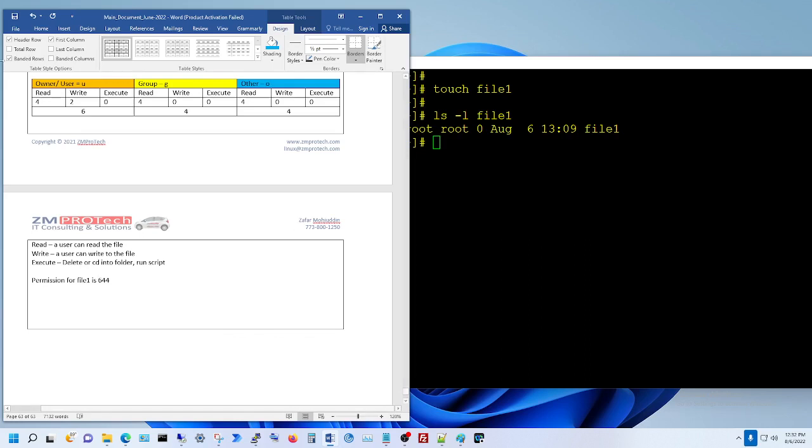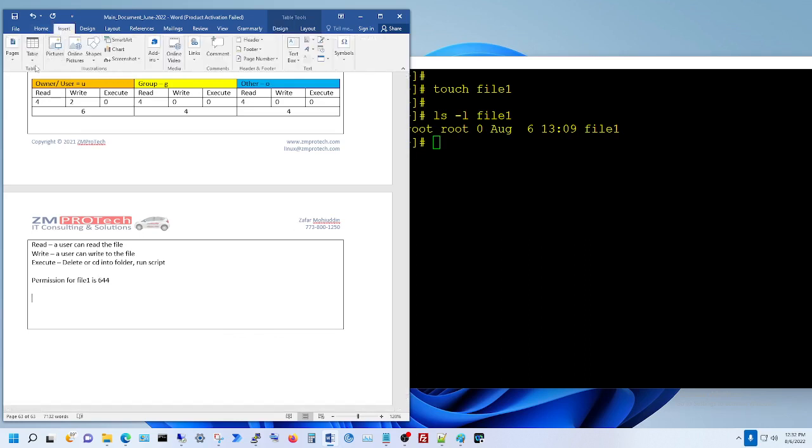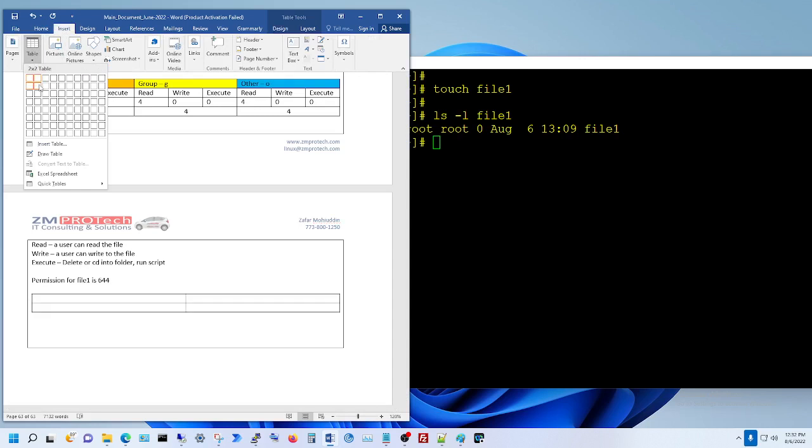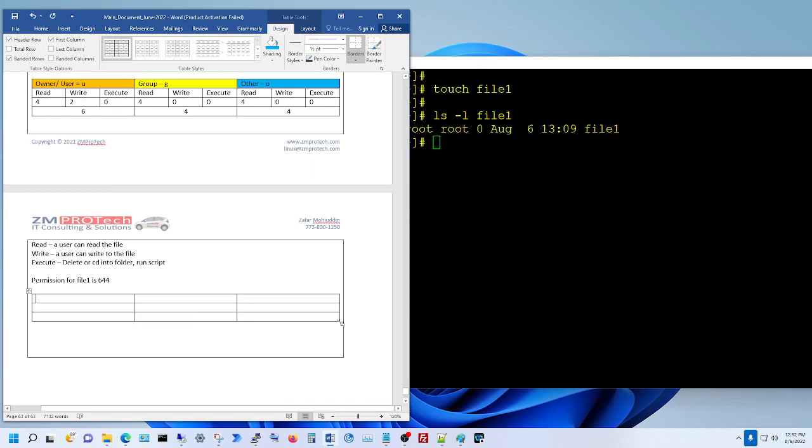It's a little bit complex here, but if you keep practicing and give it some thought, it is actually very easy. To put this in perspective, for the user, he is using read and write, that means number 6, and for group he is number 4, reading only, and then others. So this is going to be read, 4.